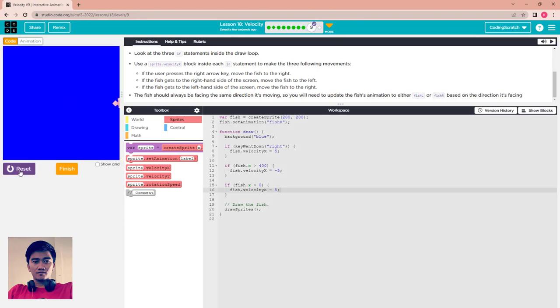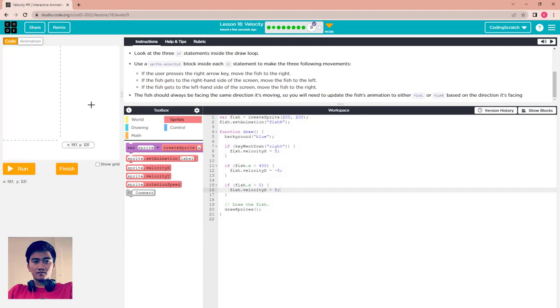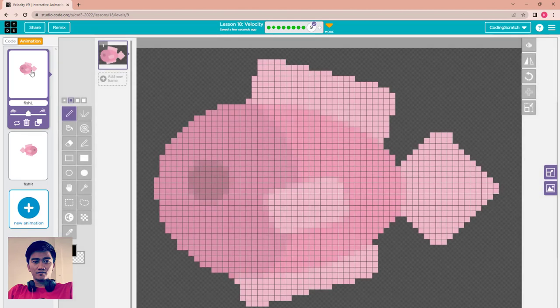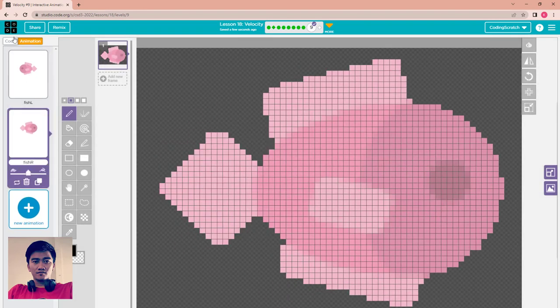Run. Okay, left, right. Okay, that's all. And the fish should always be facing the same direction it's moving. You will need to update the fish animation to either fish left or fish right based on the direction it's facing. You can go to the animation, we have the fish left and fish right.